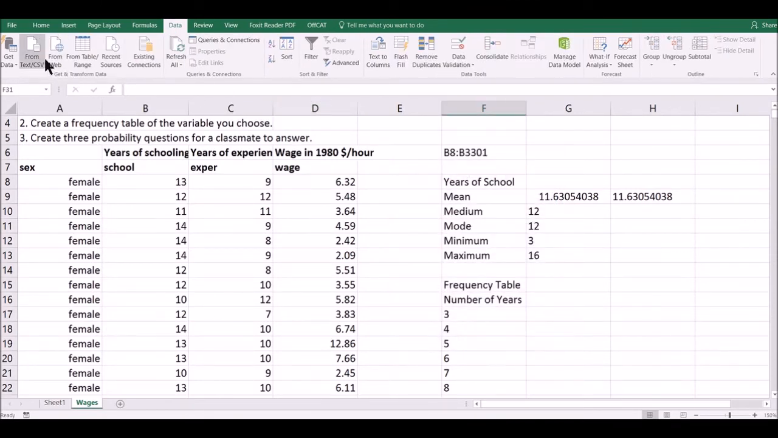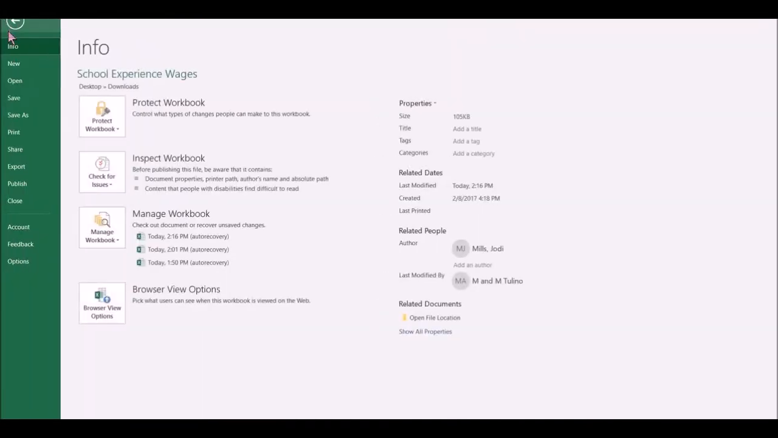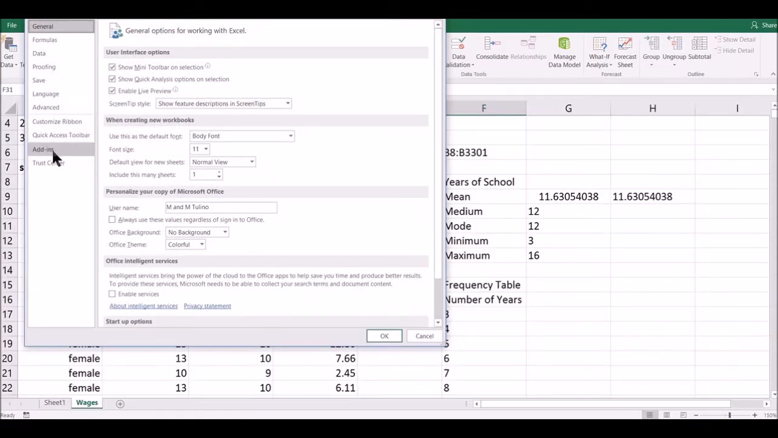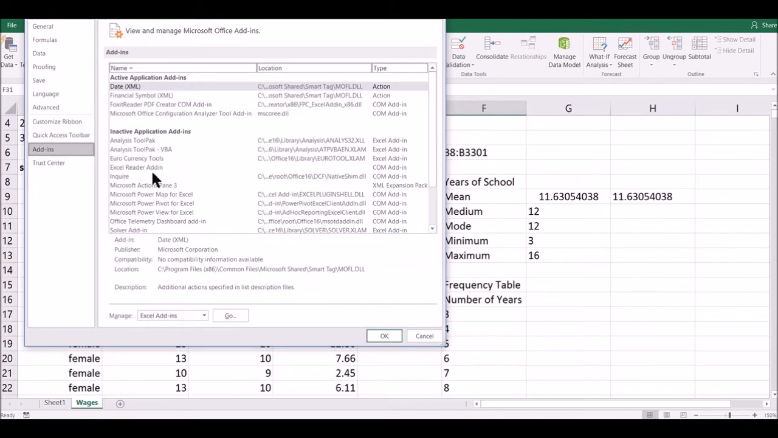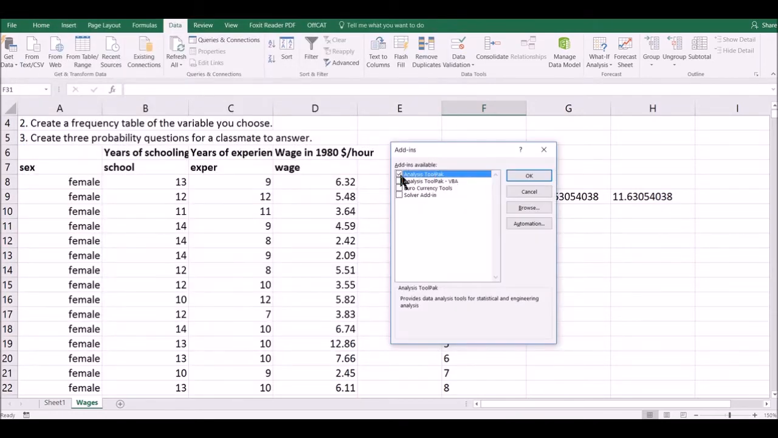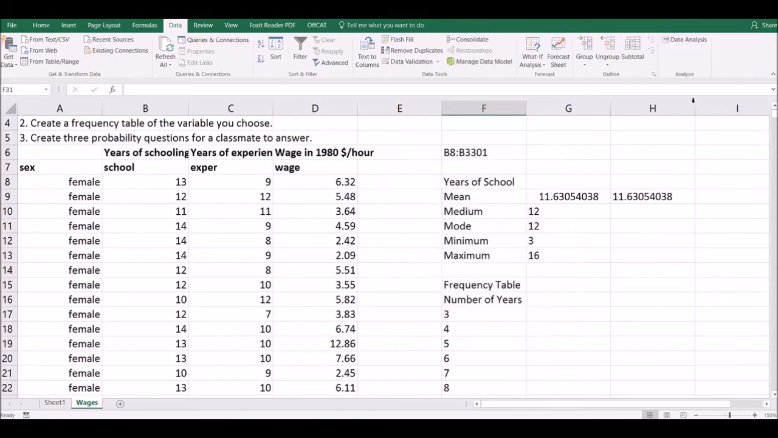All right, so some of you would now see it like this. Data analysis is not there. So to get it, go to File, Options, Add-ins, and there it is as inactive. Highlight it by clicking on it, go to Manage, and click to enable it, and then there's our data analysis button. Alright, so now we can go ahead and do the frequency table and histogram.